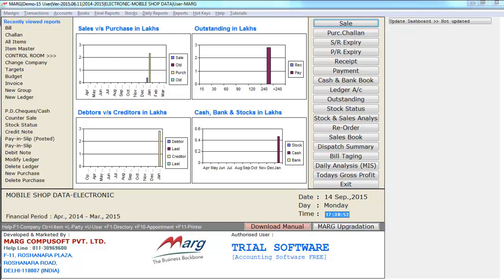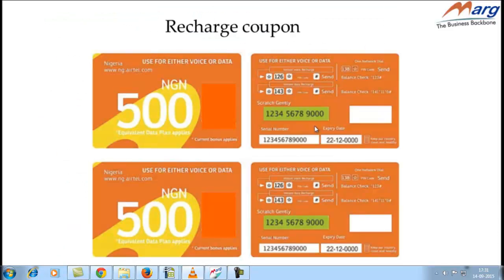Now we will see coupons management. As you know that in every recharge coupon, there is a serial number on it, as you can see here on your screen. So it's very important to maintain these serial numbers. So in Marg Software, you can maintain your coupon serial number and also you can do serial number wise billing.